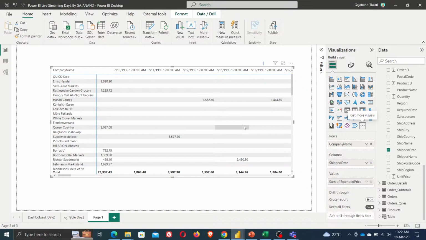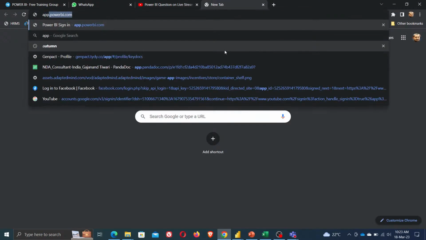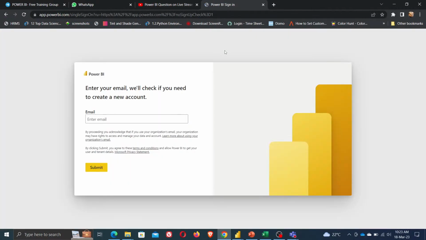Now what happened is that an organization has a special visual, and they told us they want to use this one. So go to app.powerbi.com. An organization can create its own visual.